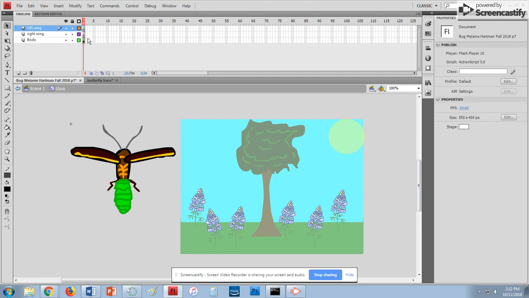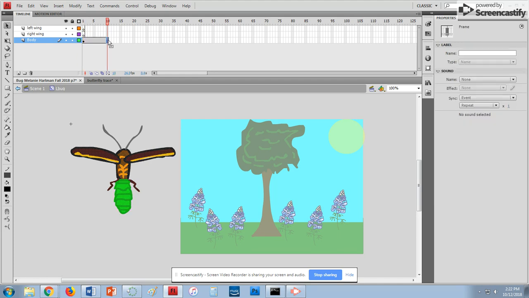Okay. And the body, I'm going to extend out to 10 because the body's not going to change. Now, later I'm going to make it blink, but we're not going to worry about that right now. So F5, it's not going to change. It's going to stay that body the whole time. And I'm going to lock that. Then I'm going to keyframe animate the wings on there. But do I have the wings yet?